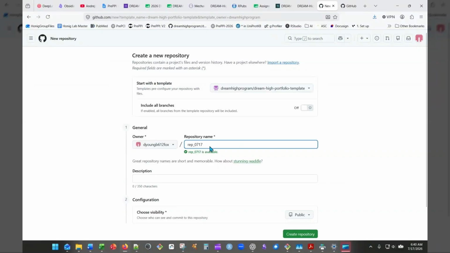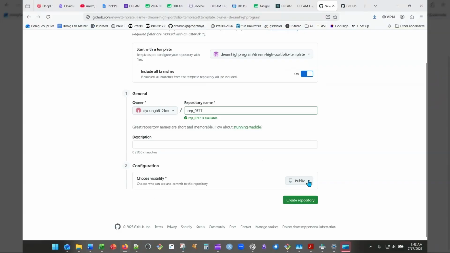Yeah, it looks like it's available. Good enough. Now, the important thing to do, make sure we have the right template. We do. And we need to include all branches. So I think this is where we are making the error. We have to turn it on because, well, I don't have time to explain about branches, but it seems to be important with the template information. So make sure that this part is on. Your repository is available. You should be public, don't go private, and then create the repository.